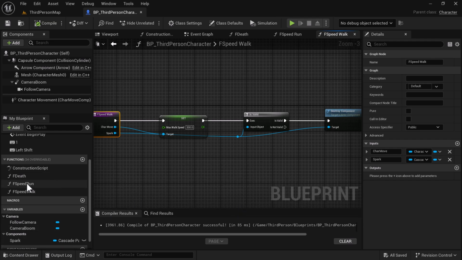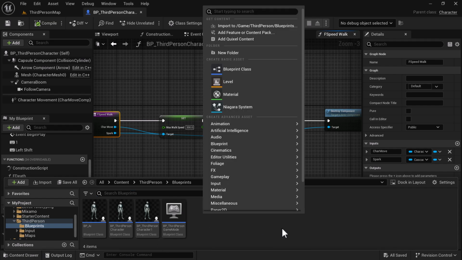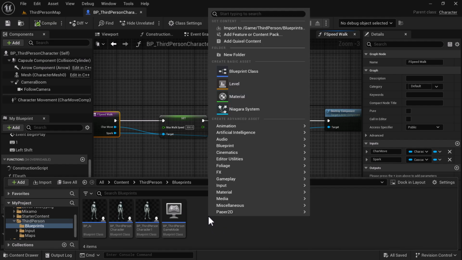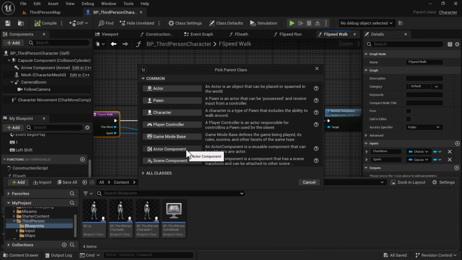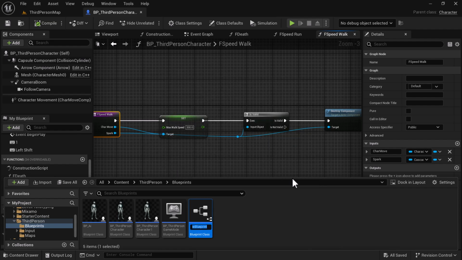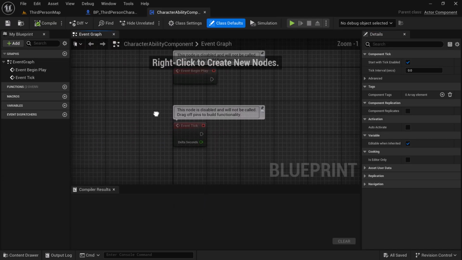Okay, now that we have our functions here inside this third person character, we're going to go to our content folder and we're going to create our component actor. All we have to do is right click, go to Blueprint class, and get our actor component. Now we're going to name this character ability component. Control Shift S to save, and we're going to go ahead and double click to open that up.